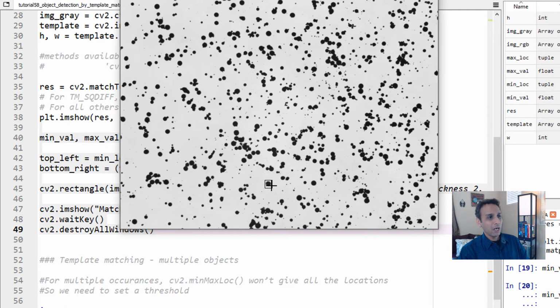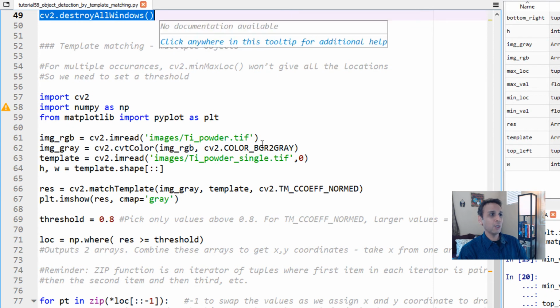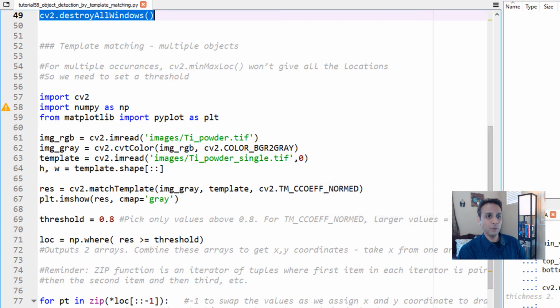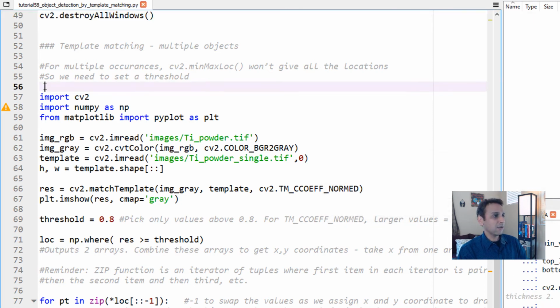Now, obviously getting one match is not what you're probably looking for in most applications. You want to see other regions that match this template within a certain degree of acceptance. So let's do that in the second part of this. Again, this part is pretty much the same. Let's clear all variables so we can start from scratch. So let's run these lines again.